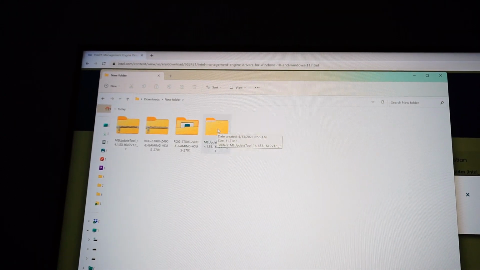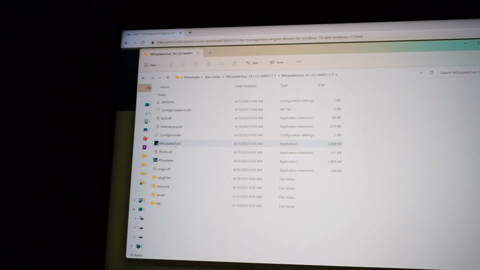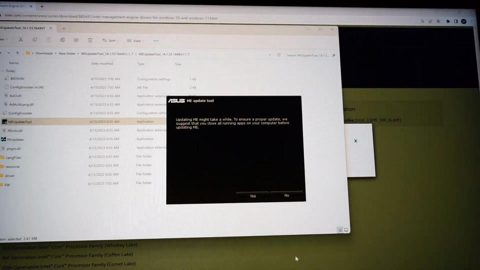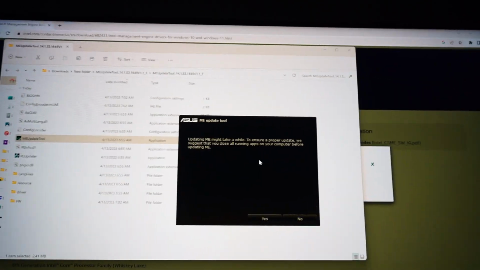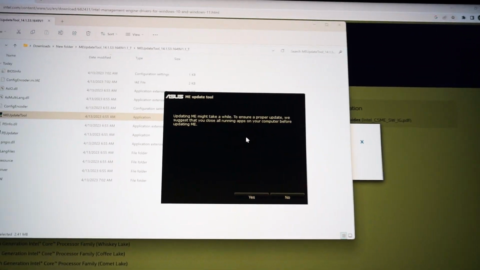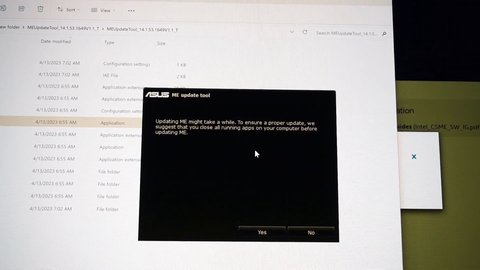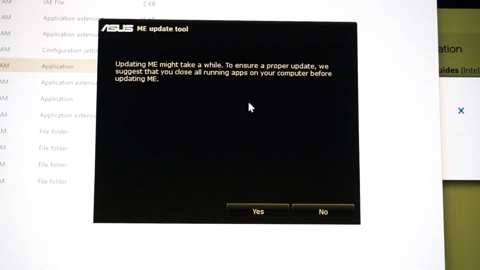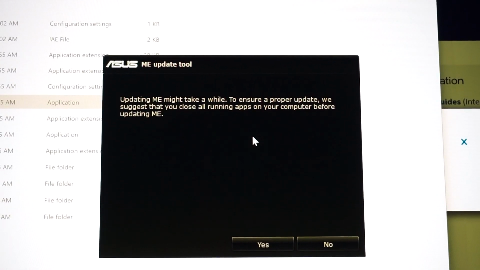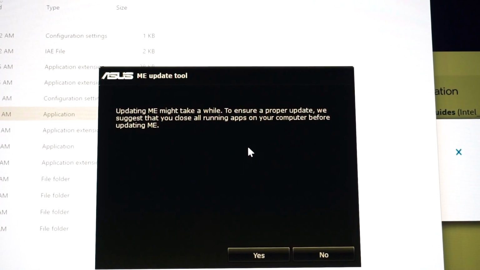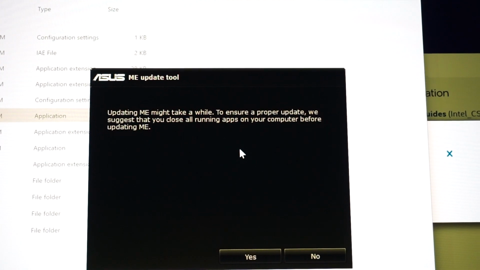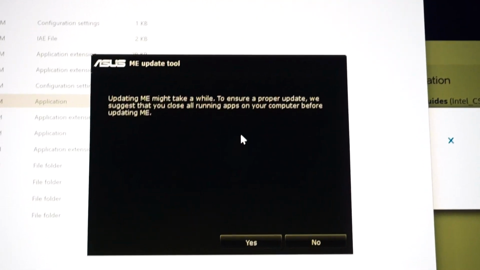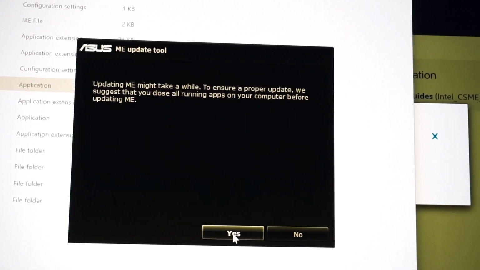Okay, and now let's go back to that ME update tool right here and double click it again. And we get this message. So yeah, please make sure you first download the Intel Management Engine from Google, from the Intel site. Now we get this message. Updating Management Engine might take a while. To ensure a proper update, we suggest that you close all running apps on your computer before updating. Yeah, okay. Just press yes.